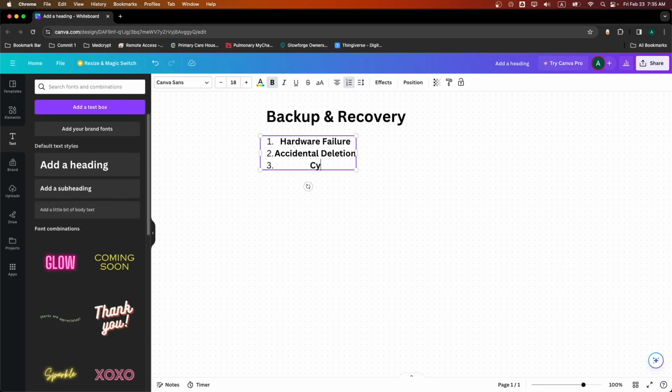And then we have cyber attacks. The malicious actors are constantly coming up with new ways to infiltrate systems and steal data or corrupt data. So we have to take care of that.